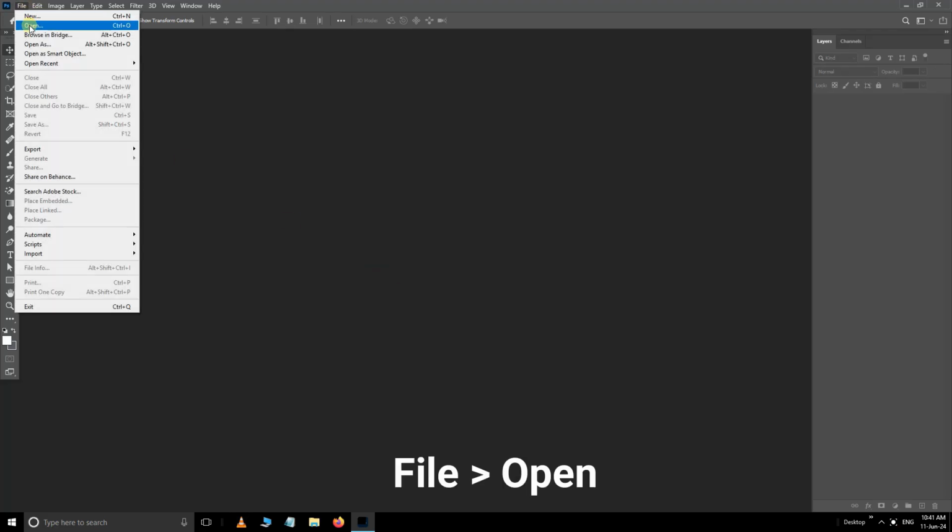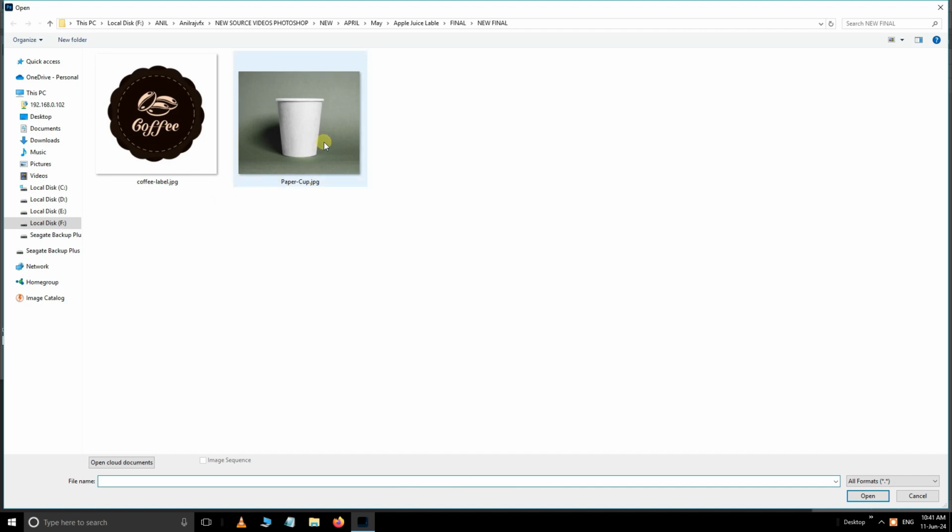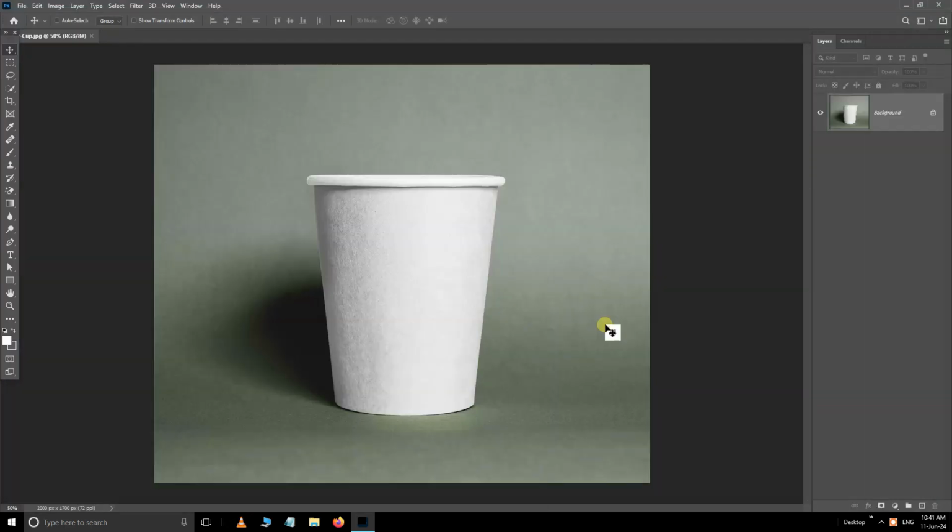First go to the file and choose open. Select this paper cup image, press open. Now take the rectangle tool, select the shape option, draw a shape like this.